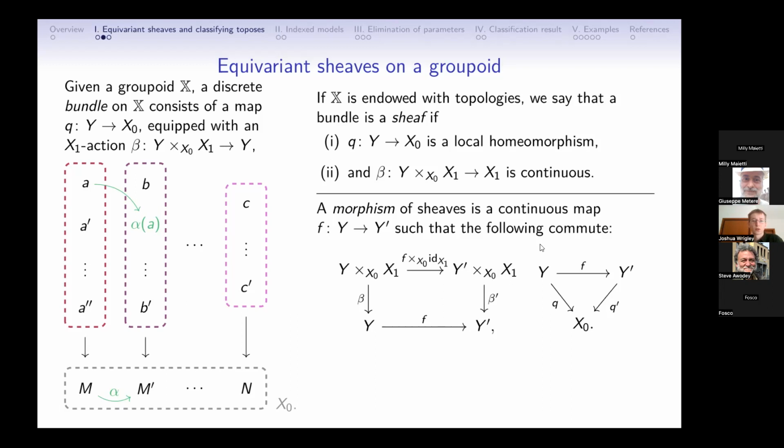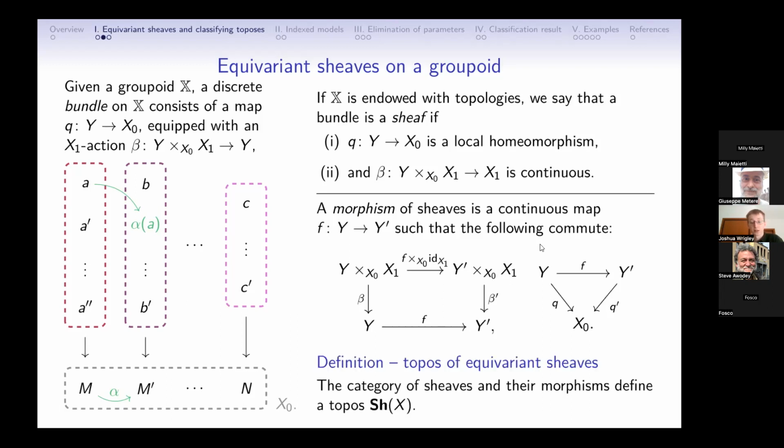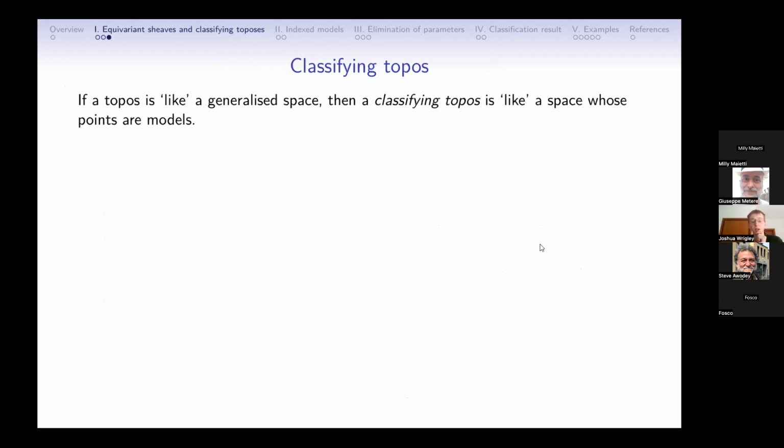And when we take those objects and these morphisms together, we actually get a Grothendieck topos, which we're going to call the topos of equivariant sheaves on our groupoid. So that is the topological side of our representation, that for every topological groupoid, we can get a topos this way. Let's talk about the logical side next.